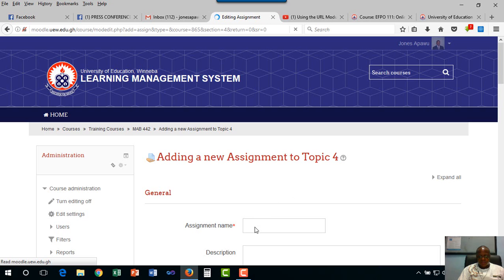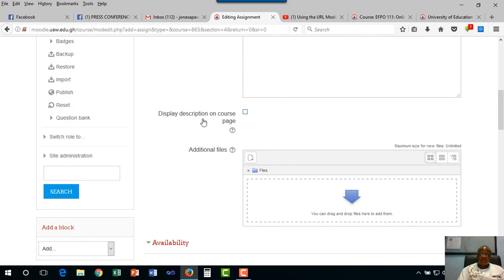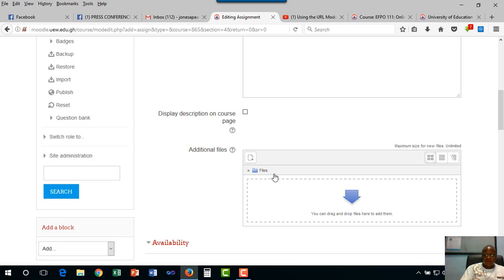So here, what is the assignment name? If you want to have maybe Assignment 1 or a particular name that the learners will see on the course page. So Assignment 1. Then you can give a brief description about the assignment, the score, what they are supposed to do, if it is going to be uploaded or answered online. If you want the description here to be displayed on your course page, then you check this. I'm sure you are aware. If you have an additional file, you can upload it.